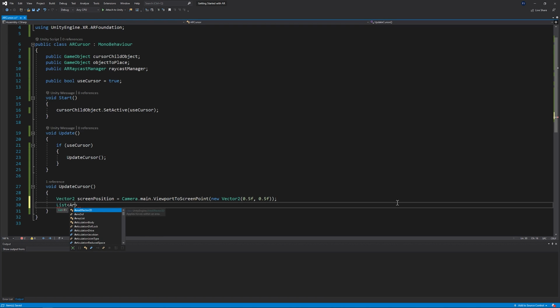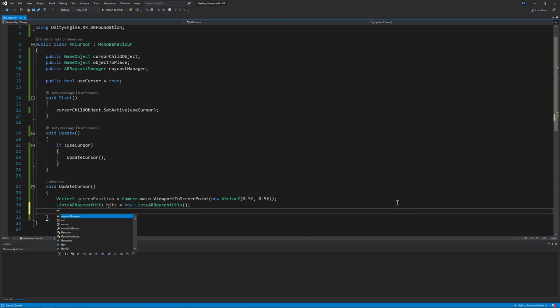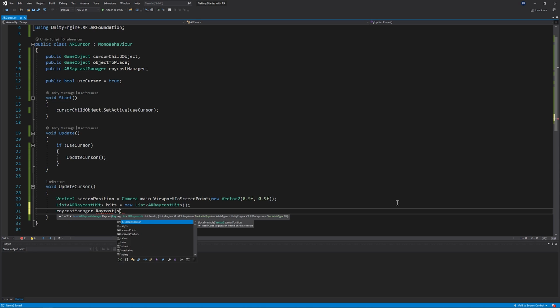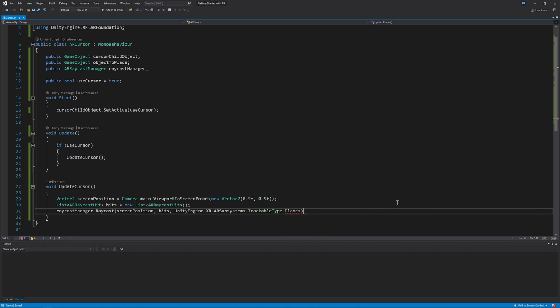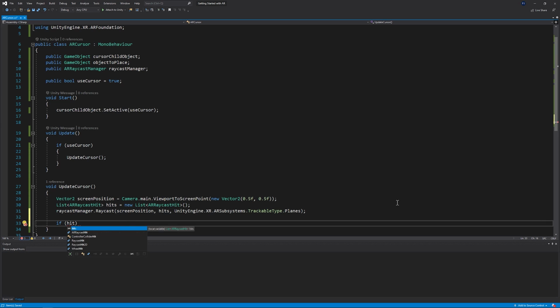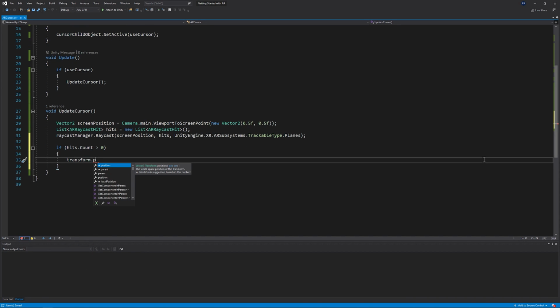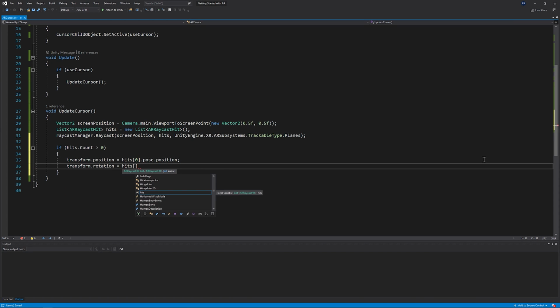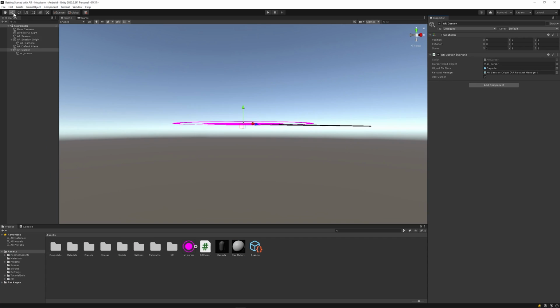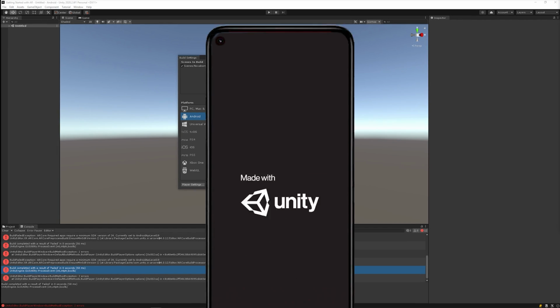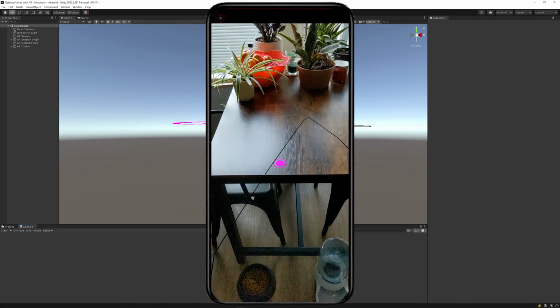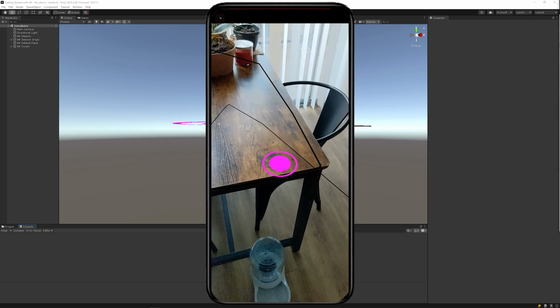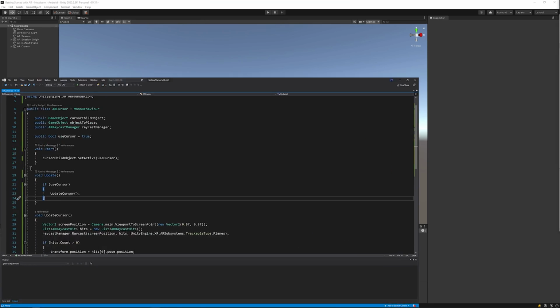Now we're going to raycast to detect the planes that our cursor is touching. Create a list for AR raycast hit, then call Raycast using Raycast Manager. Pass in the screen position, hits, and TrackableType.Plane to indicate we only want to detect planes. If the hit count is greater than 0, let's set the transform position to hits[0].pose.position, and let's set the rotation to hits[0].pose.rotation. We should test it out. When we run our Android app, we can see planes being generated, and our cursor is hovering above those planes using our raycast detection.